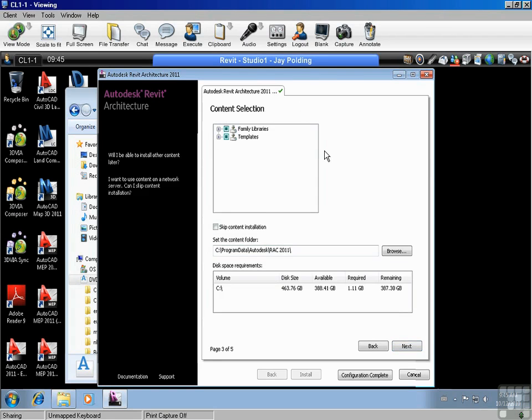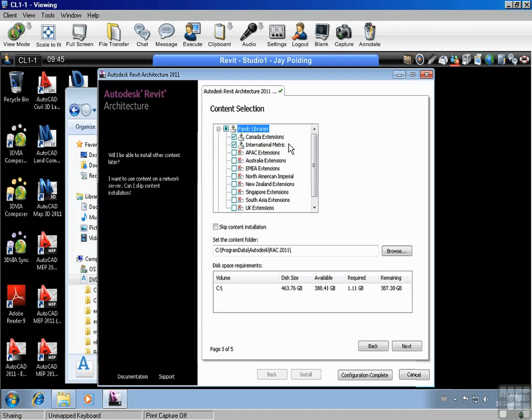This is really what I wanted to focus on, content. So under here, you look at this and you say, okay, well, family libraries and templates have been checked. Great. But if you expand them, you'll notice that not all of the family libraries have been chosen. And this is just a lot of content that, sure, maybe you don't need it all, but there's going to be little things in here that you will need and that you'll want.